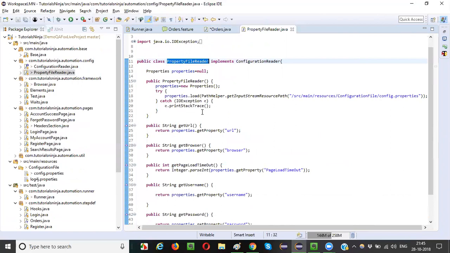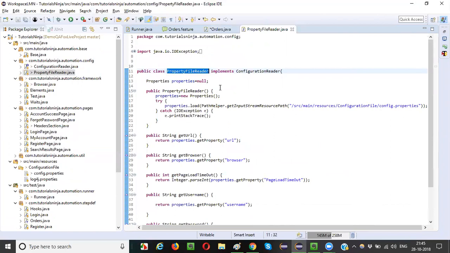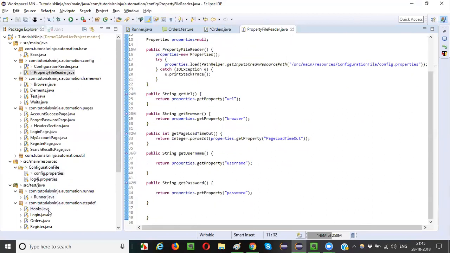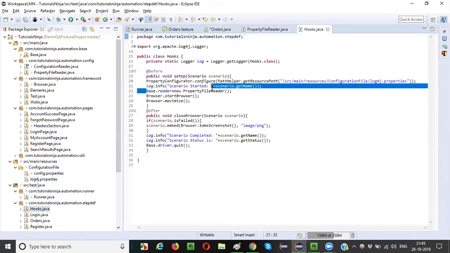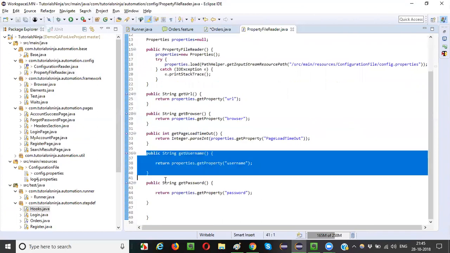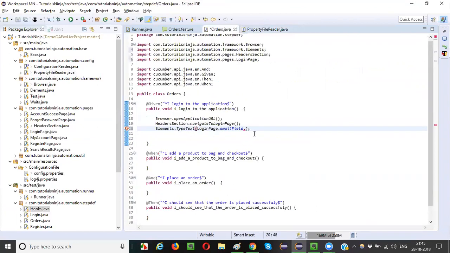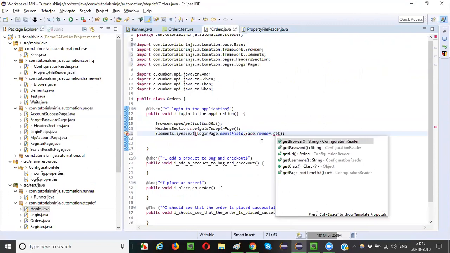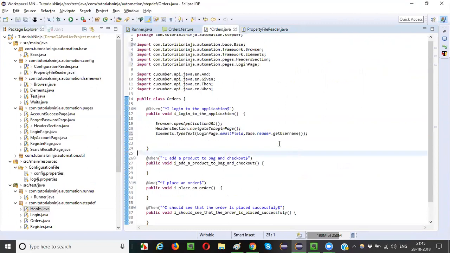There is a variable, guys, to which we are assigning this, and that is the reader. That is done in the hooks class, I guess. You see, base dot reader is equal to new property file reader. So reader is the object of this property file reader class. Using that object, you can call this method. So you have to do base dot reader dot get. You see, now you are getting username and password in this list. Earlier you used to get URL, get browser and other things, but now you are getting getUsername. I tweaked the framework a bit such that you can access getUsername using base dot reader.